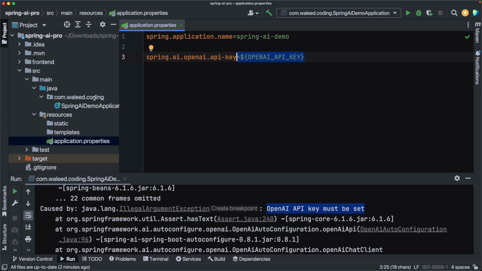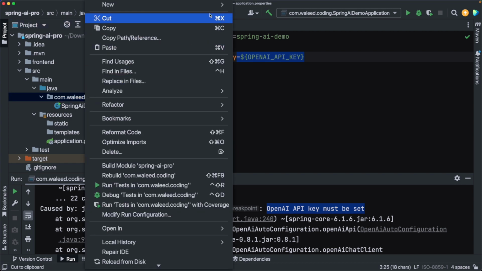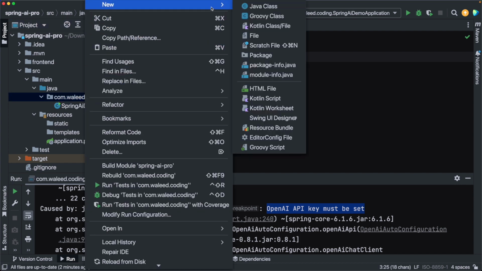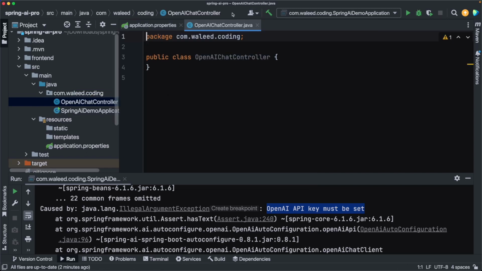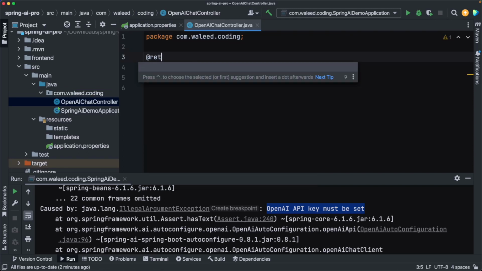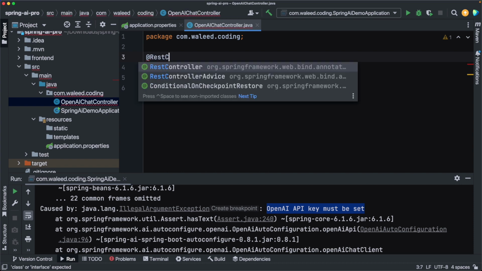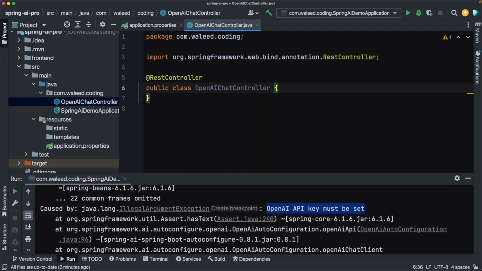The next step is to quickly create our REST controller, where we'll be using Spring AI and integrating with OpenAI to create a good sample request mapping. I'll call this OpenAIChatController, because that's what it is. On top of it, again, the same @RestController from Spring Boot. Now this is where the specifics come in regarding Spring AI and OpenAI.